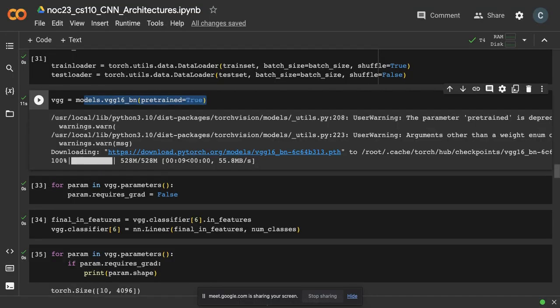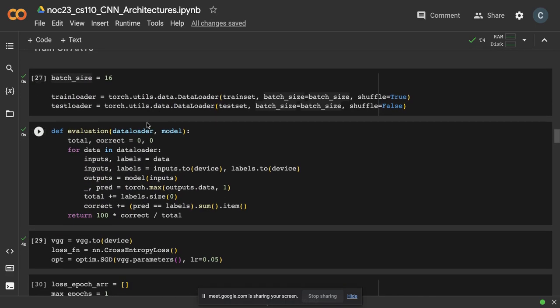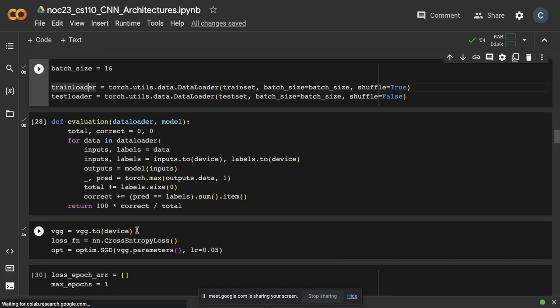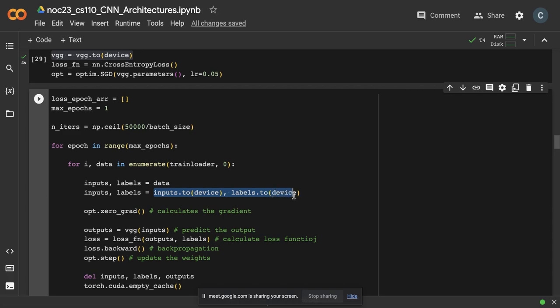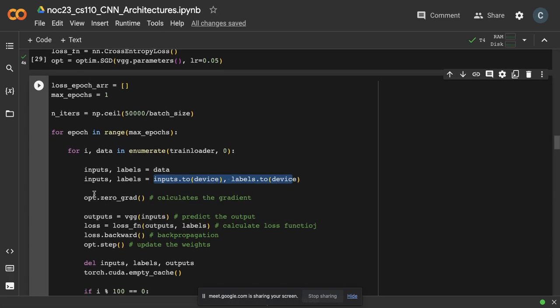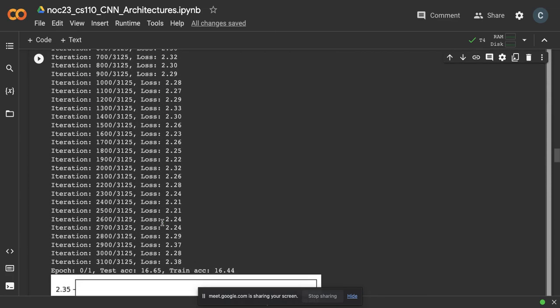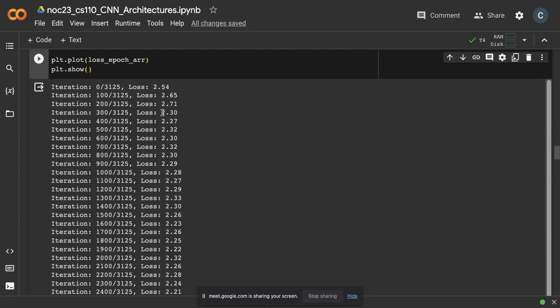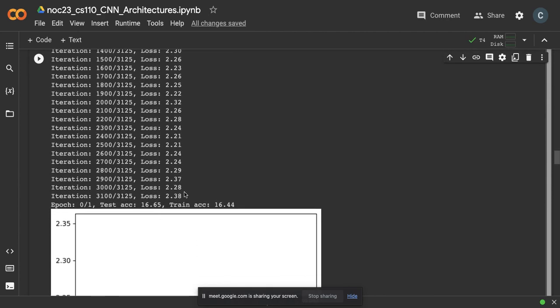So let me share the screen again. Where we were: what we have seen as of now is we wrote some code where we have taken the VGG model directly, put it on the GPU, and put the input and output data on the GPU to perform the gradients, loss function, and backpropagation on the VGGNet. Right now you can see the outputs are fluctuating. For example, at 200 iterations the loss is 2.71 and at 300 iterations the loss is 2.30, so it is quite fluctuating, and we are also not getting the best model.